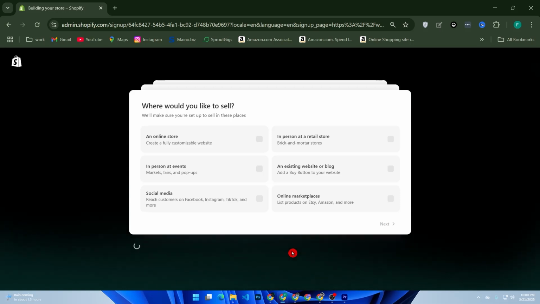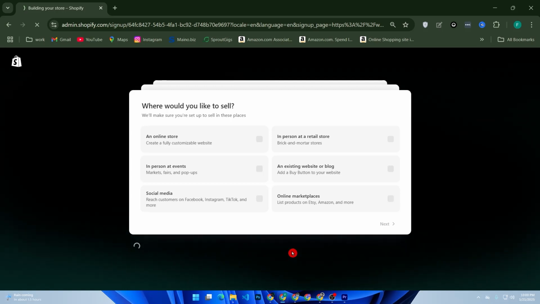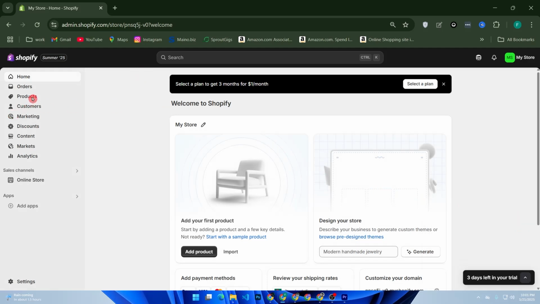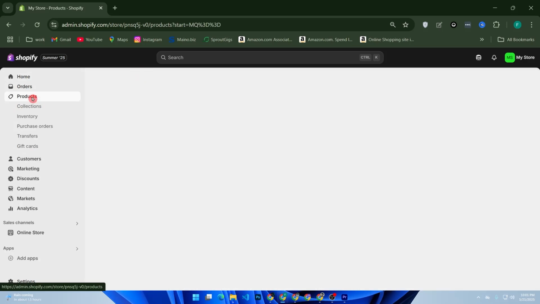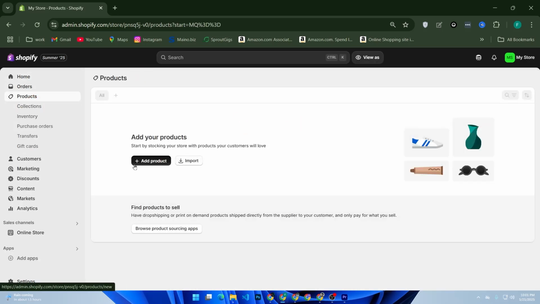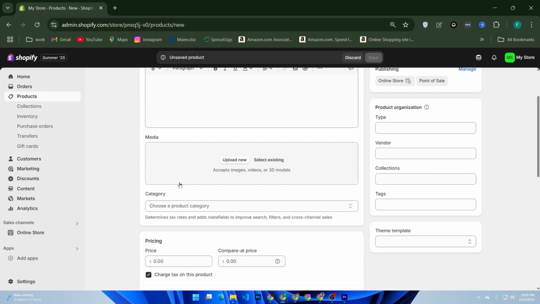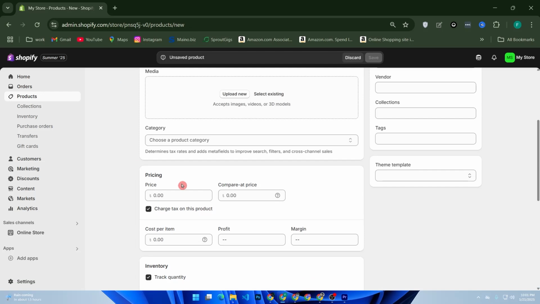After logging in, you will see your dashboard. From your dashboard, click the Products tab from the left sidebar and add a new product. Fill in your product title, description, price, and images. Optionally, add variants like size or color, then click Save.